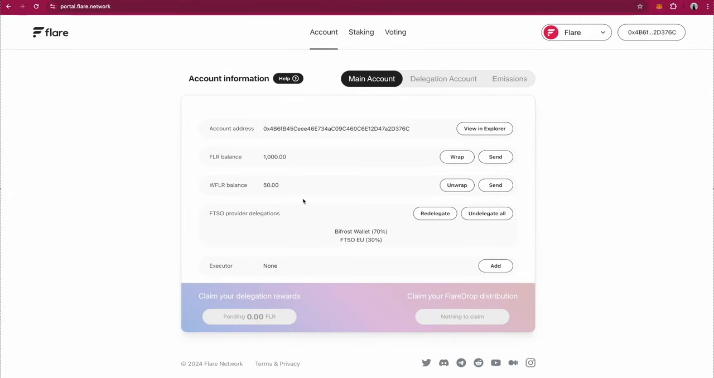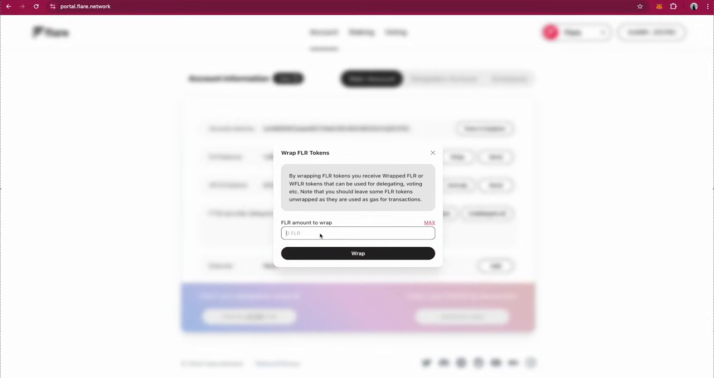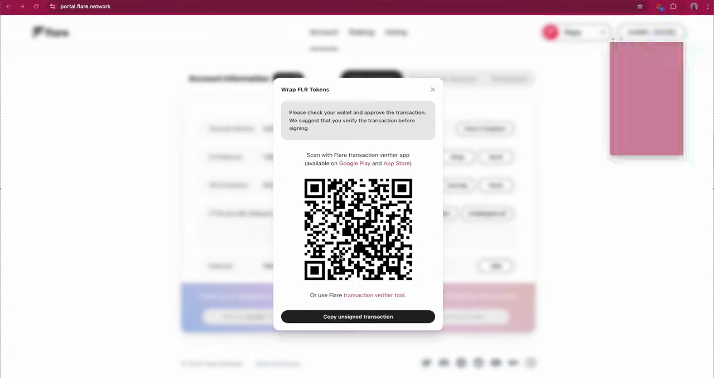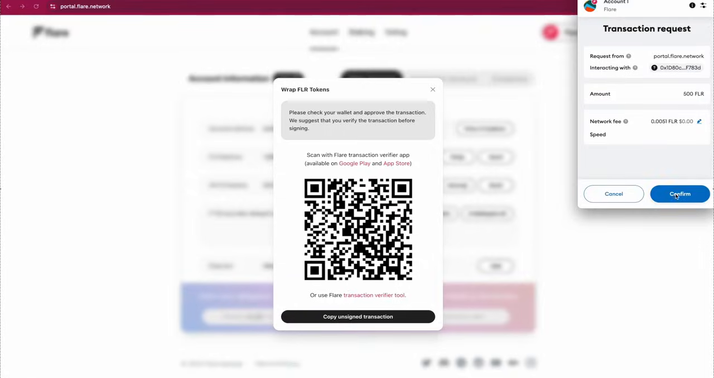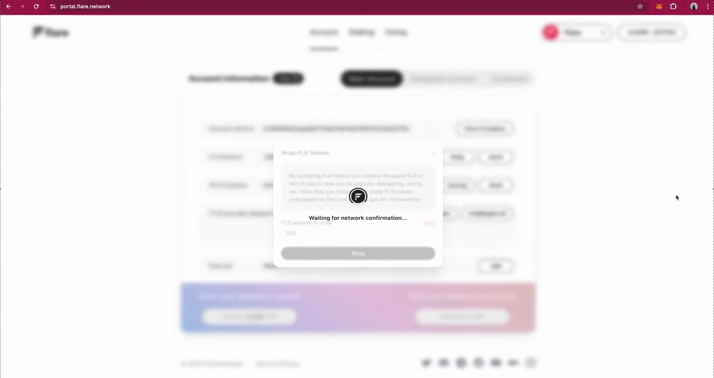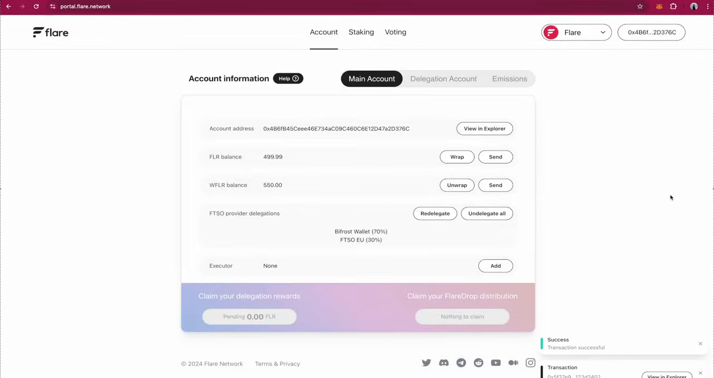I'm just going to quickly demonstrate wrapping tokens. I have 1,000 native tokens which can be wrapped, and I'm going to wrap 500 of them to leave some balance in my account. It opens up a transaction to sign, and I click Confirm. Now we wait for the network to confirm the transaction, and our balance is now updated. We can see the updated balance of 550 WFLR.